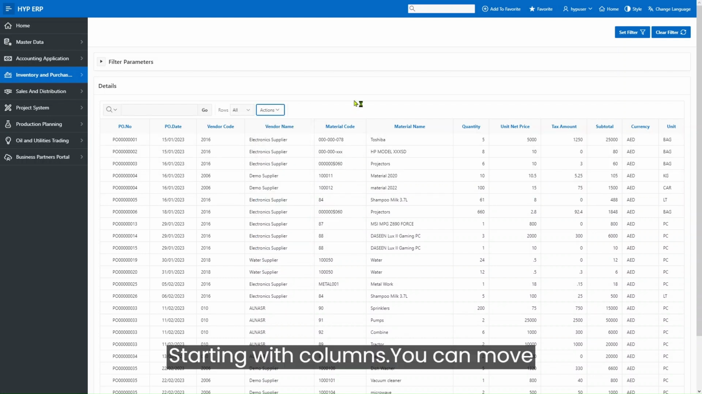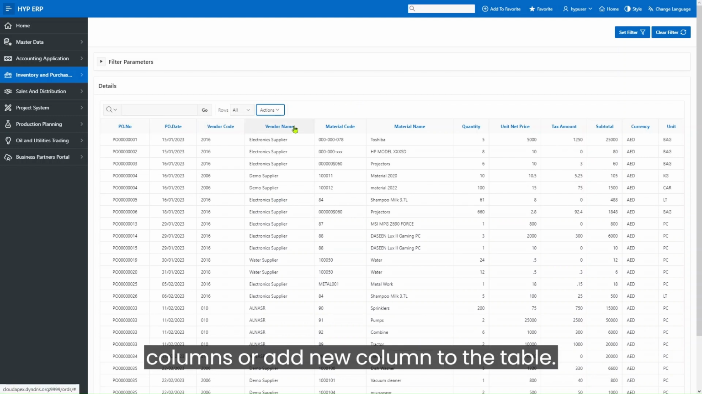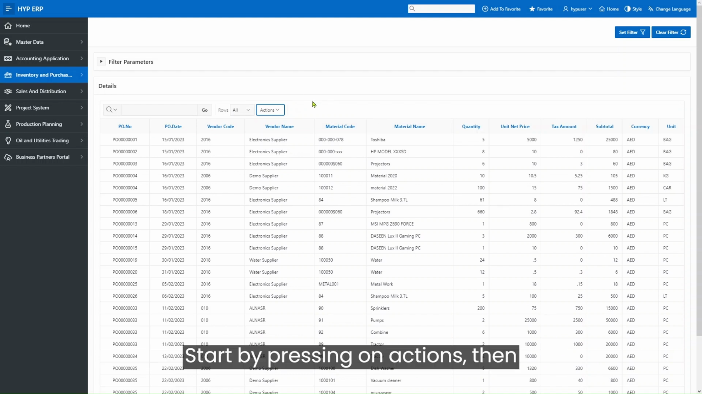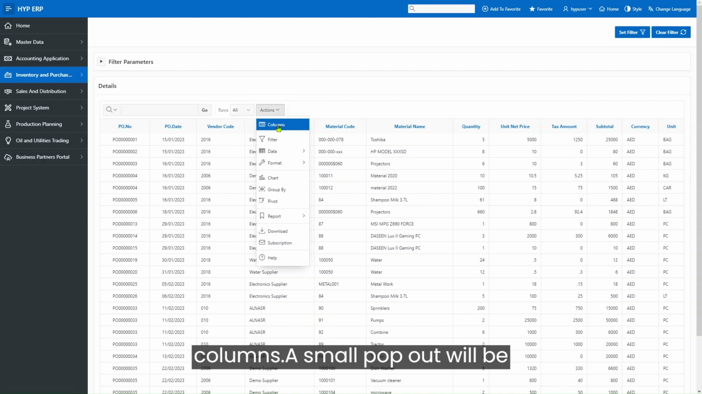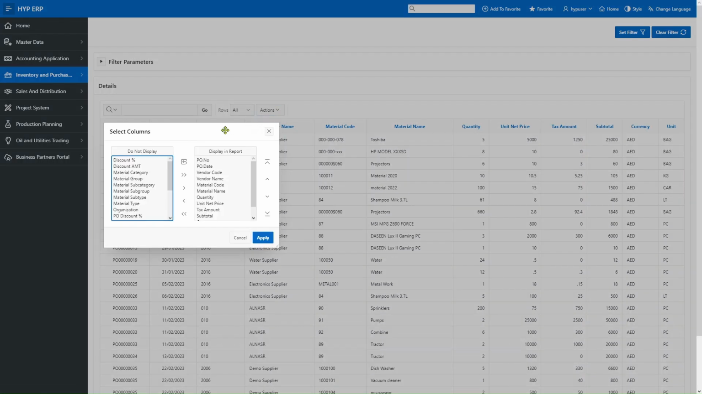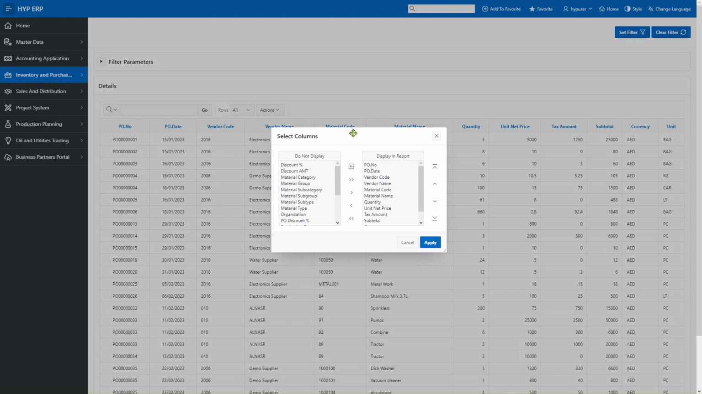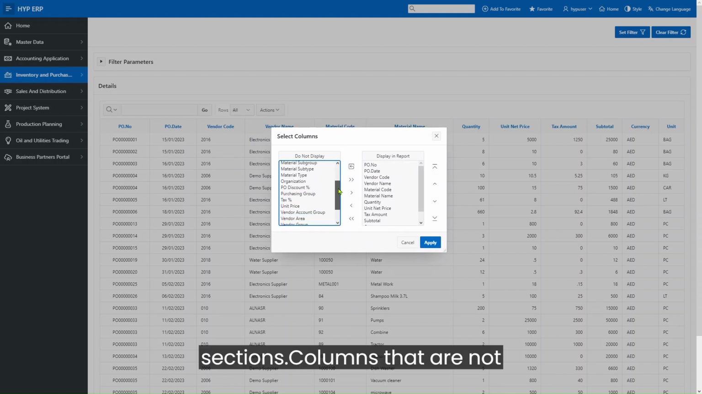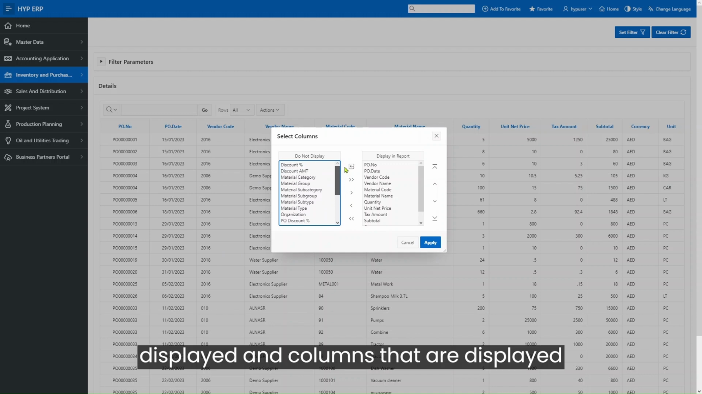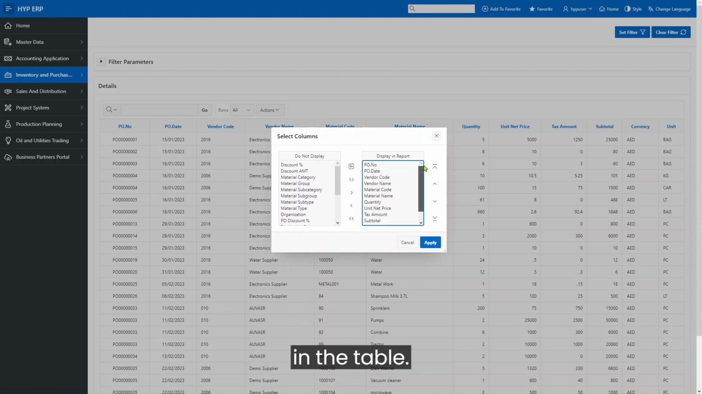Starting with columns. You can move columns right or left, delete unwanted columns, or add a new column to the table. Start by pressing on Actions, then Columns. A small pop-out will be shown. From here you can edit the columns. As you can see, there are two sections: columns that are not displayed, and columns that are displayed in the table.